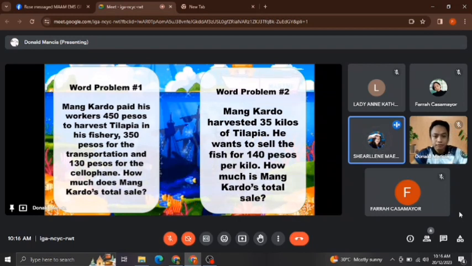So word problem number two. Mang Cardo has harvested 35 kilos of tilapia. He wants to sell the fish for 140 pesos per kilo. How much is Mang Cardo's total sale?